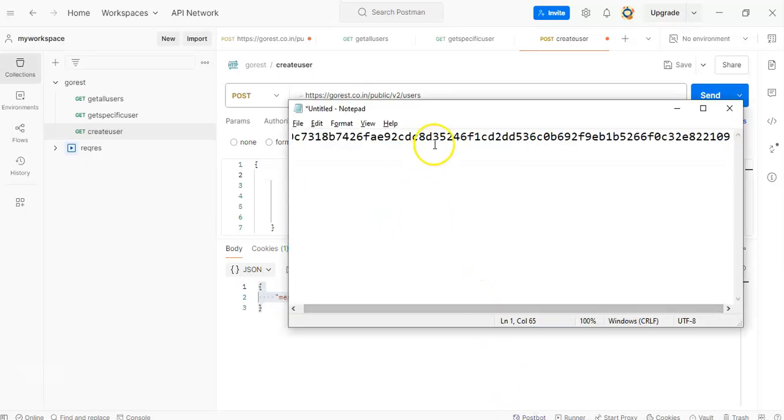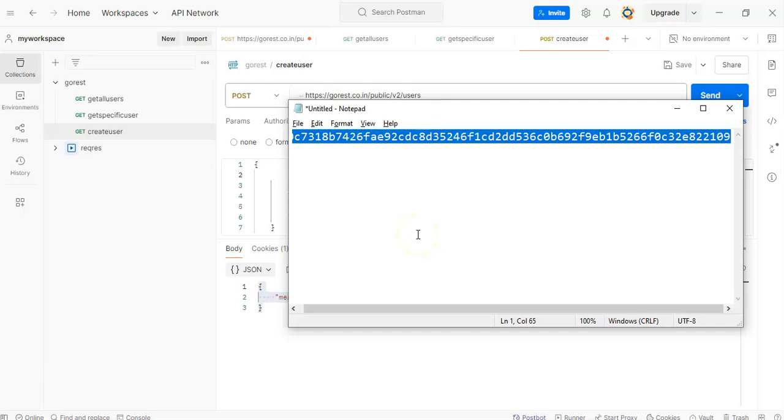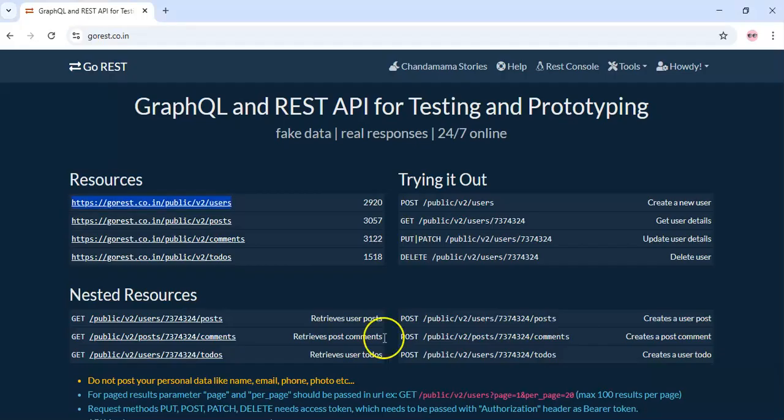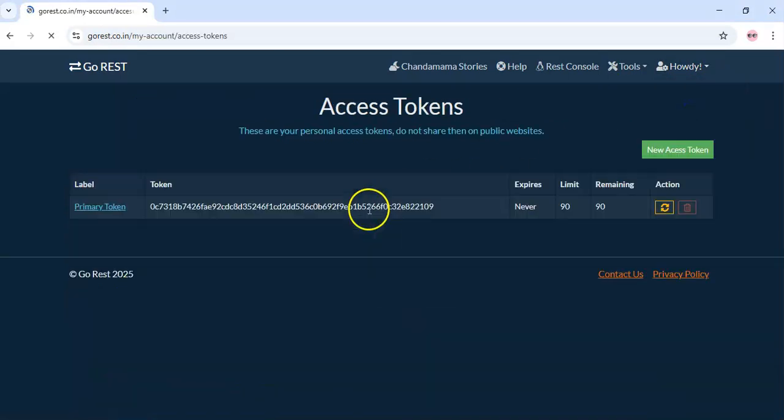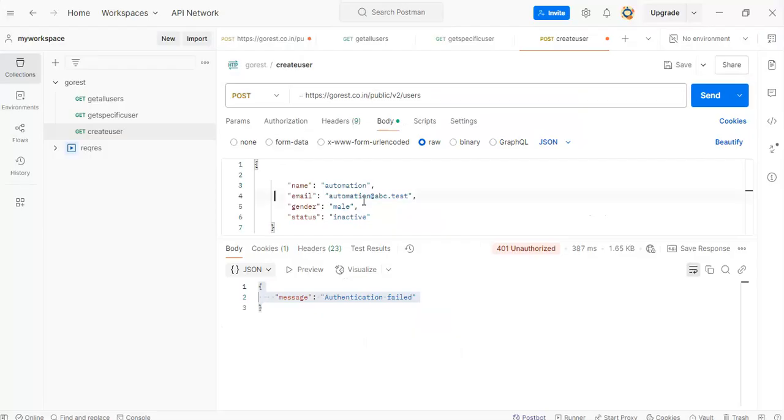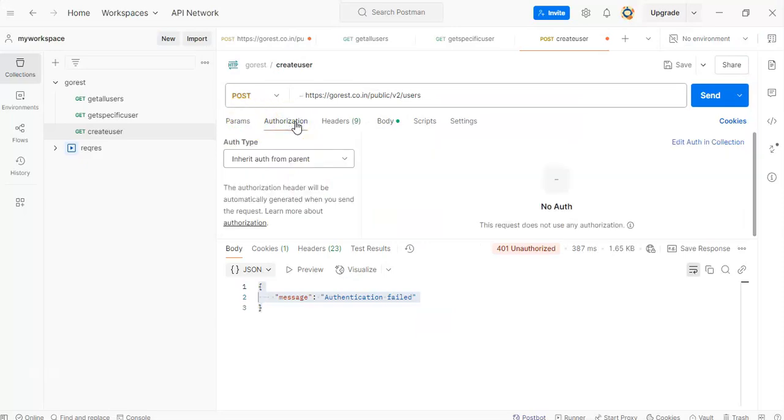Previously we got a token when we created the login with the Gmail account. Otherwise, you can go here, expand the drop down, click on API tokens, and we will get this API token. You can copy it. Where do I need to keep that? Here we have the authorization tab. Here we can click it.